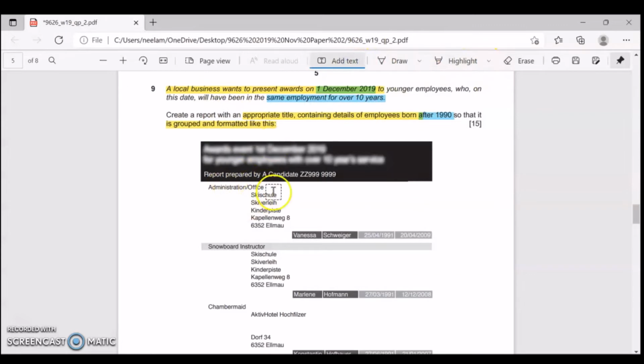So let's see what kind of data we need to get, and we have to create a query first. For the query, which kind of fields will we need? First thing you can see, we need the office details, office and all the addresses of the office. We have the forename, then we have the surname, DOB first and then DOE. So date of birth and date of employment.